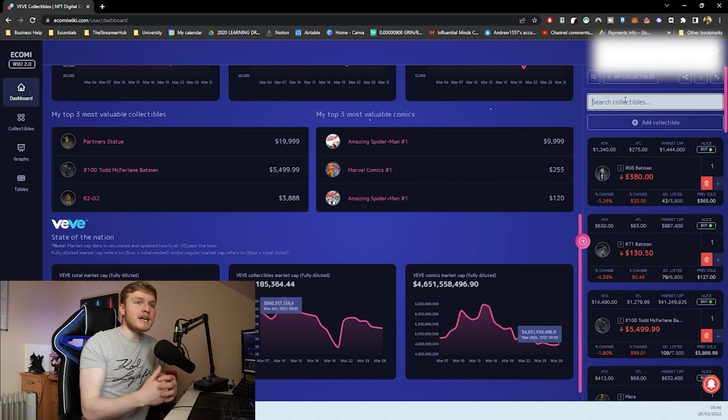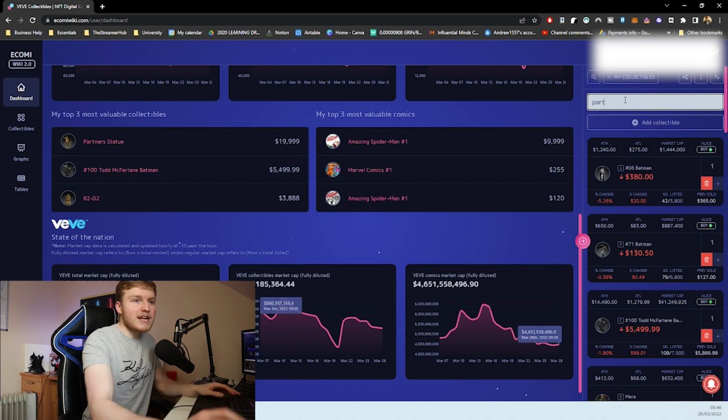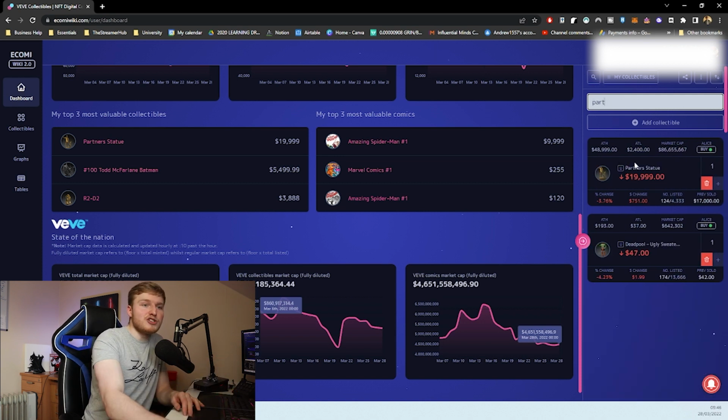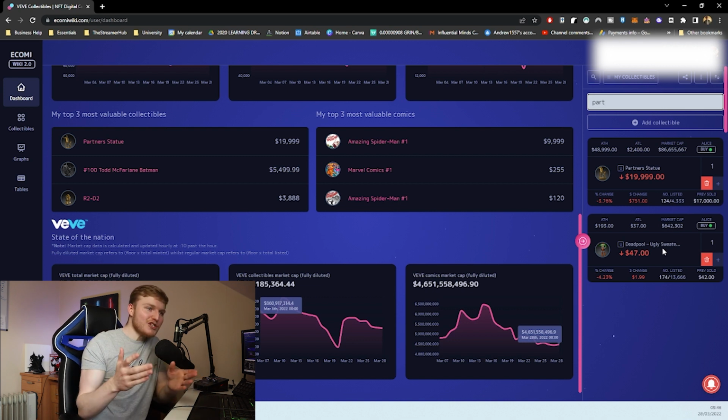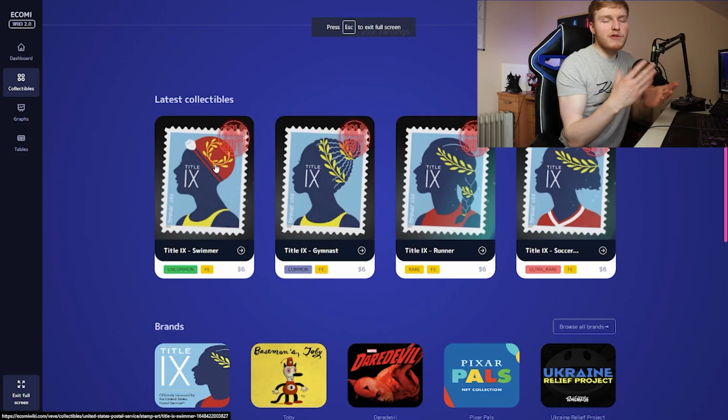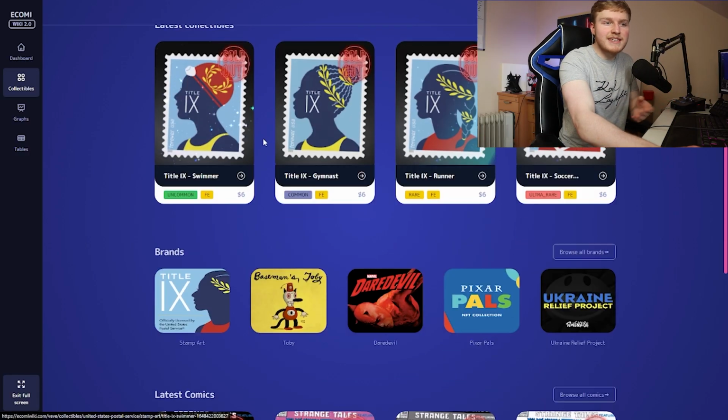If you've put a lot in there, you've got a lot of collectibles, then you're obviously going to have to search for certain ones if you can't be bothered scrolling down for all of them. So if we put the partner statue, for example, the partner statue should just come up here, and Deadpool there with the uncommon is there as well. So it's really awesome to see that able to do this. It's so smooth. It really works well, and I just love this first part of Ecomiwiki because there's so much more to it. Part of Ecomiwiki is the collectibles and just seeing these in general.